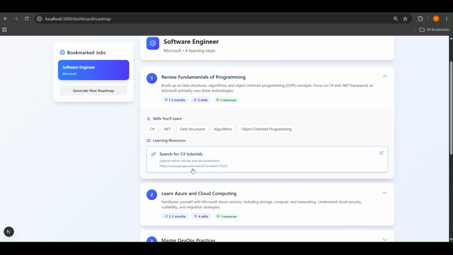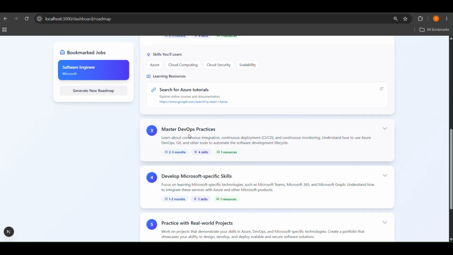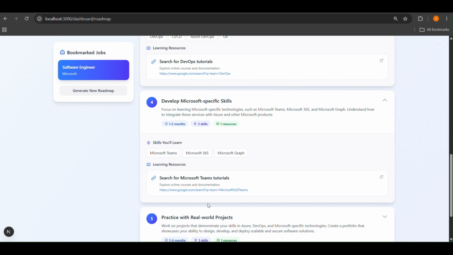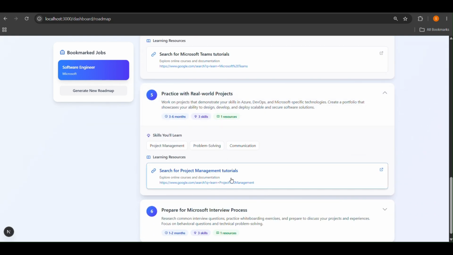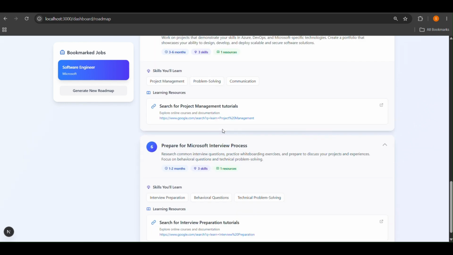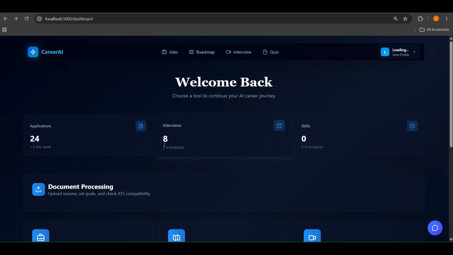Like here, step-by-step resources like fundamentals, and then learn cloud computing, master DevOps practices, develop Microsoft-specific skills, practice real world projects. Also, the link of the projects is given alongside it. So this is the step-by-step roadmap which is generated on the basis of resume parsing and analysis.